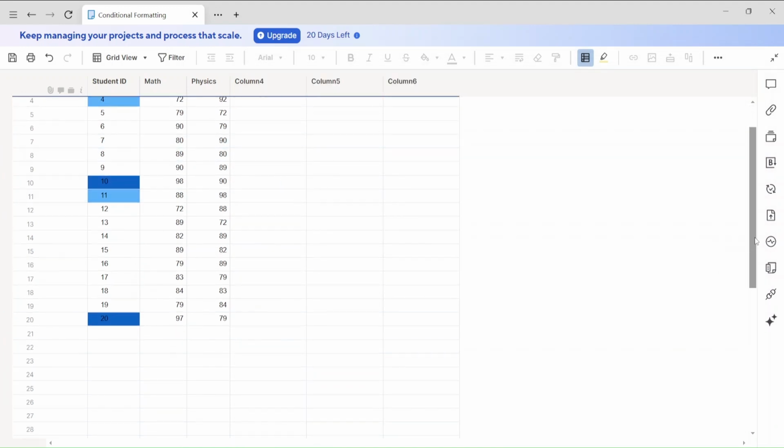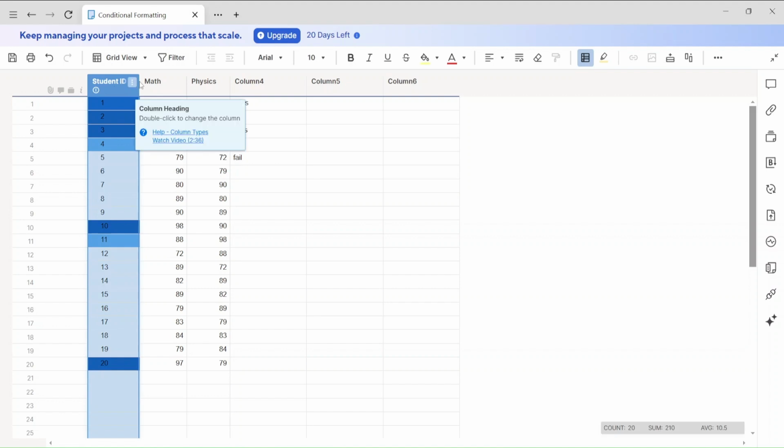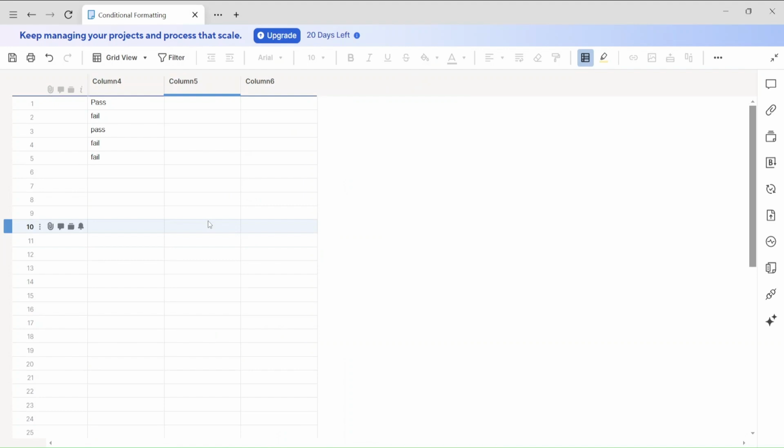Let's say we have pass, then fail, pass, fail, fail. Okay, and let's hide. So we are done with these three, so let's hide these three columns. Okay, so now we are working on text. So we're going to do conditional formatting on the text.